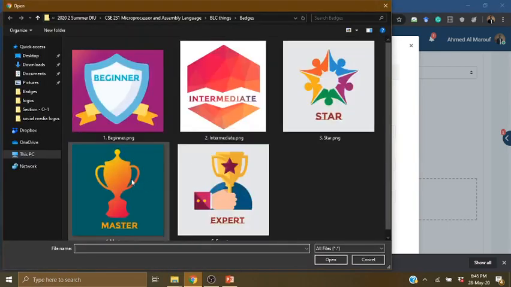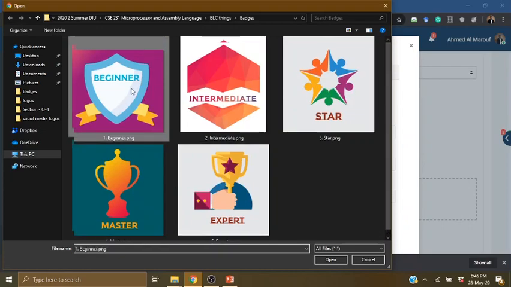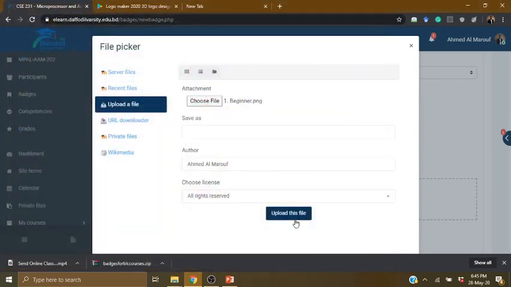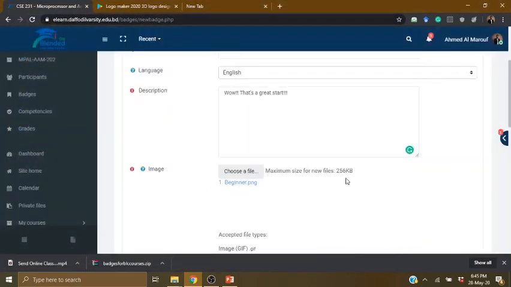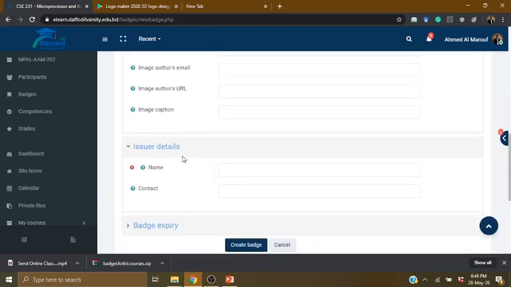So I have created 5 different logos and 5 different badges to offer my students. So the first one is beginner, then intermediate, then star, master, and expert. So I'm just selecting the beginner one. So this logo is added. So this logo, the file size must be below 256 kilobyte, and then the author name, these are not important.